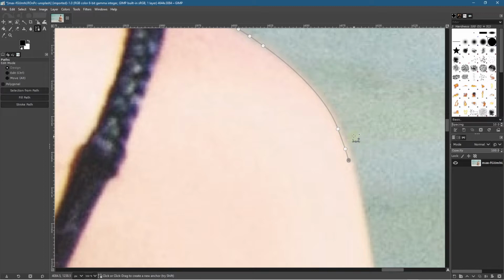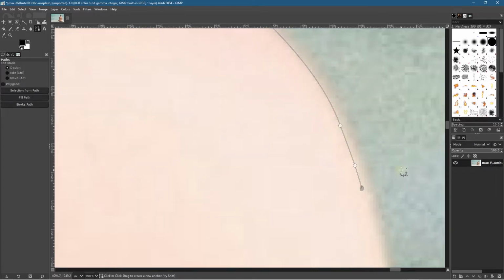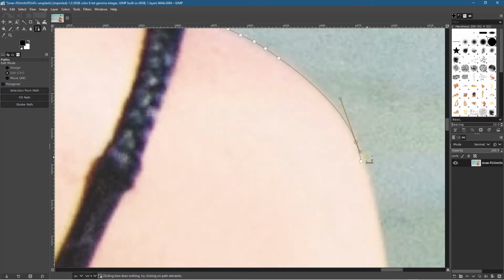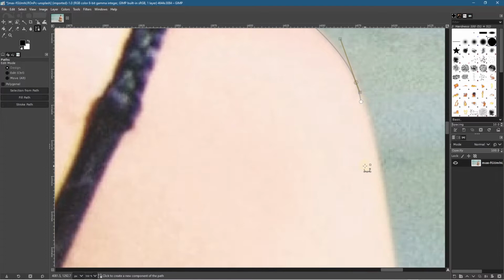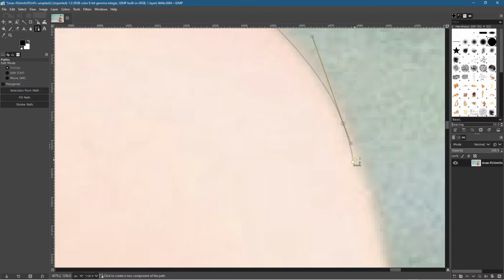So I'm not happy with this because we've kind of gone a little bit too far out. So let's Control Z one time. Let's click on this one and we can drag that out a little bit. And then let's zoom in here. We can take this dot. Let's just move it to around here.